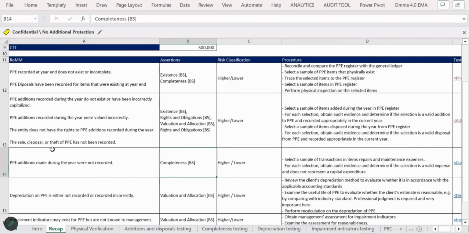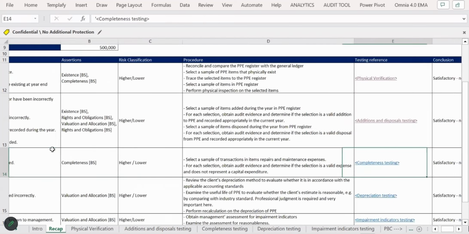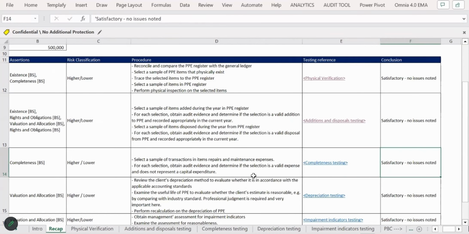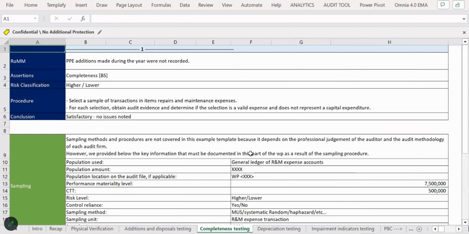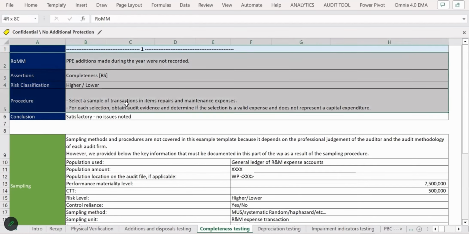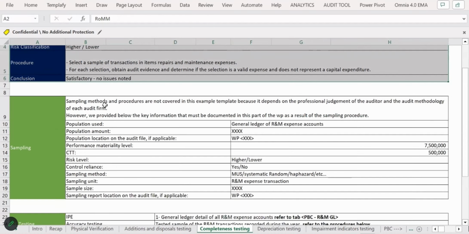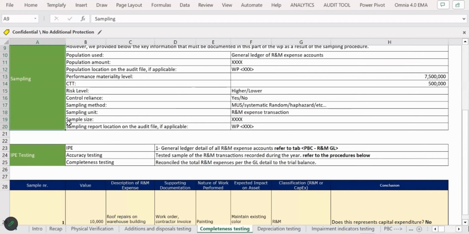Okay, so we have this test of PP&E additions maybe in the year were not recorded. So this is the one for the repairs and maintenance that addresses the completeness test. Again, same as all other tabs, you're getting all the information about the risk that you are identifying, the sampling procedure, and the IPE. In this case, your IPE is the general ledger for the repairs and maintenance expenses account.